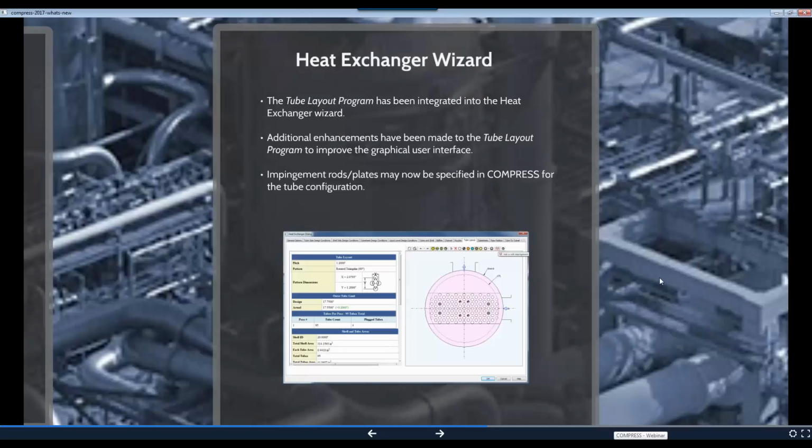So that's been a big update with the heat exchanger wizard, the integration with the tube layout. If you want to start with a tube layout before you do anything else, you can, or you can add it in afterwards as well. It's up to you.